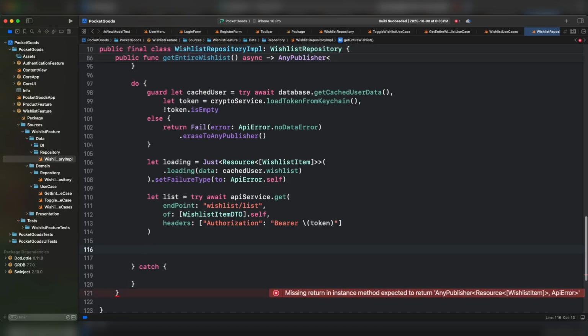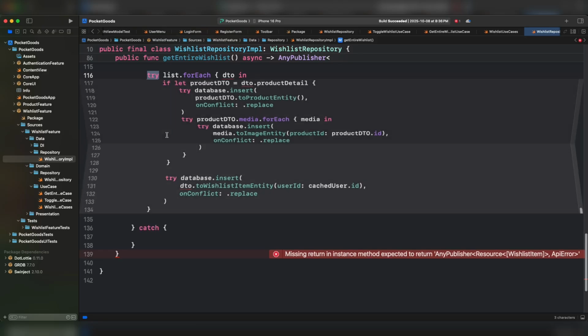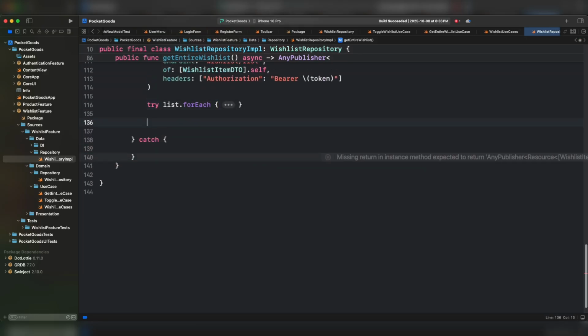We're going to loop over the list, and we have the wishlist item. We're going to insert the products, followed by the media, and at the end, we're going to insert the wishlist item. Basically, I'm going to just copy the same thing that we have done under the authentication feature. I'm going to use it here and fold this particular section. Underneath, I'm going to prepare the success state.